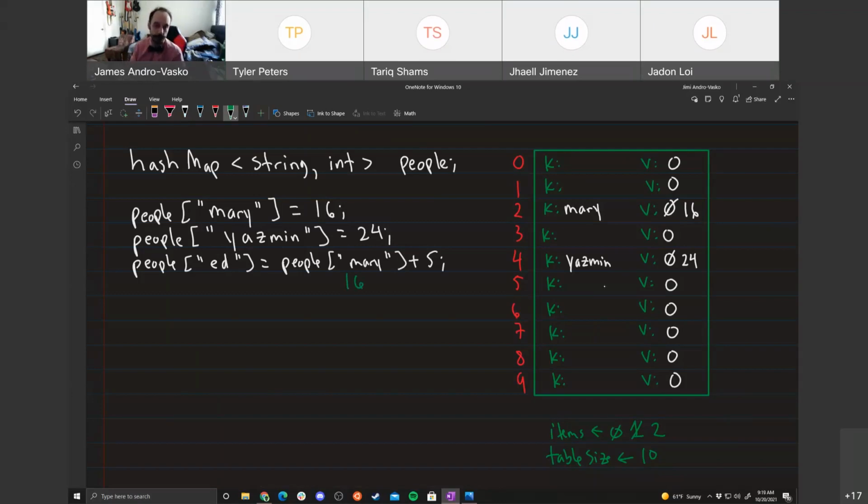We didn't have to create the entry for Mary because we know that index 2 is where Mary has to go. We jumped to index 2, and that key in that index in our table contained Mary. So we know that Mary has to be there. So we go ahead and take that 16 plus 5 will give us 21. I'm going to assign Ed the value 21.